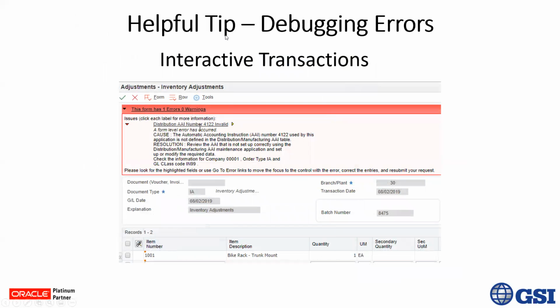Okay, debugging errors. Now, if you're on a screen and some of the screens are a purchase order receipt, an inventory issue, a reclass, any of the inventory management transactions, and by that I mean issues, adjustments, transfers, a reclass, those types, you will get what's called an interactive transaction, and you will see the error on the screen as you're doing the transaction.